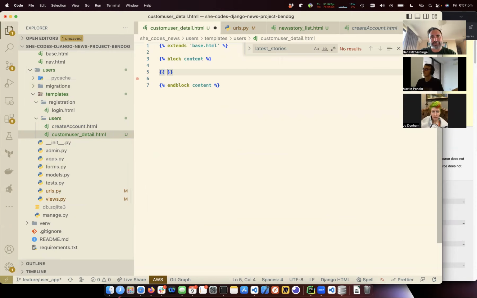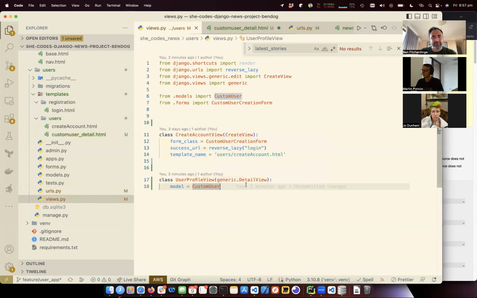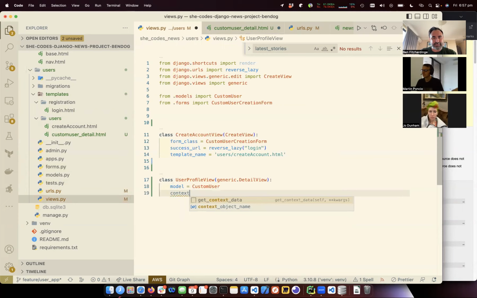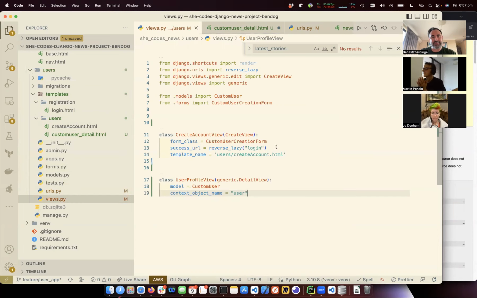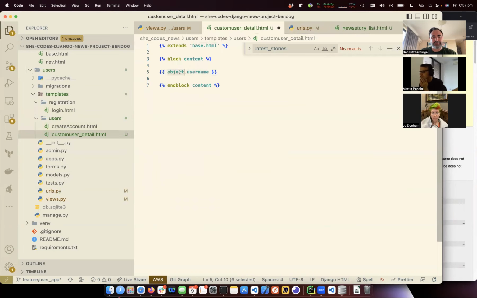Because we haven't defined a context object name, it's going to be referring to it as object, because it's a single object. And we could, in our view here, go context object name equals user, just to make it more reasonable. And then in here, we would have user.username, which would probably make more sense. It's not essential, but I'll leave this one in here just for the sake of making more sense, right?